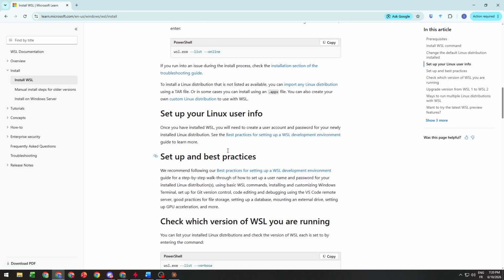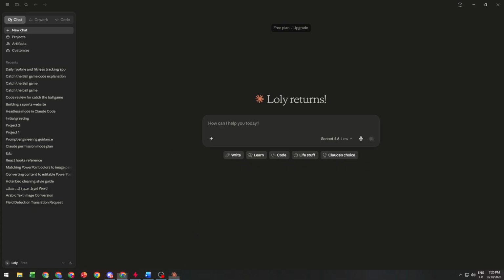Then you should update Ubuntu. After installing, you need to restart your PC. Then open Ubuntu from the start menu, then create your Linux username and password, which is setting up your username. Once you did that, you update Ubuntu by simply going inside of the WSL and writing down certain commands, which are these ones. I'll show you guys.